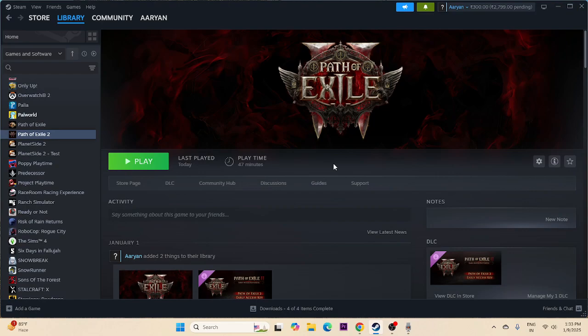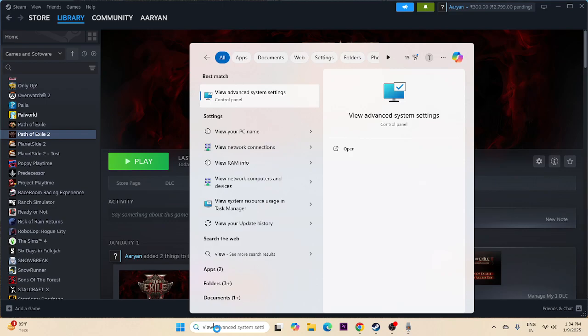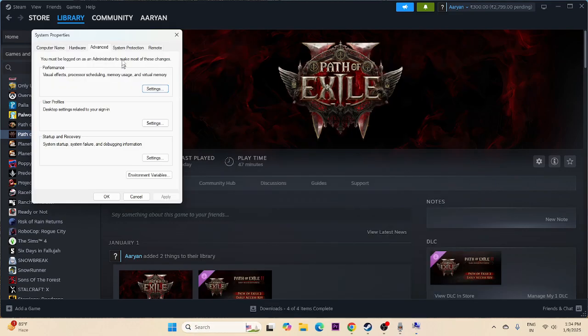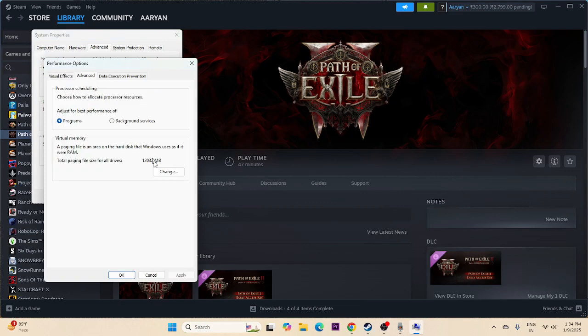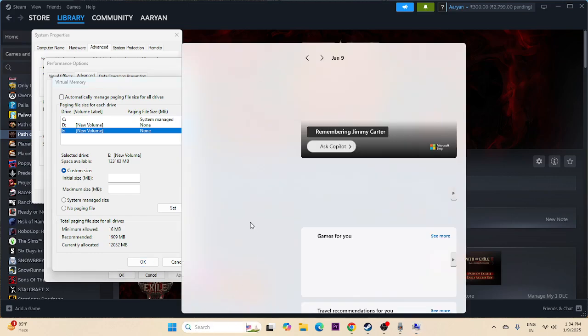And also don't forget to increase the virtual memory. So just go over here, search for the advanced system settings. Just click on this one, go to the advanced, go to settings, advanced once again, go to the change. Make sure this is blank and select the local disk where the game is installed. So in my case, it is C. Sorry, it is E.